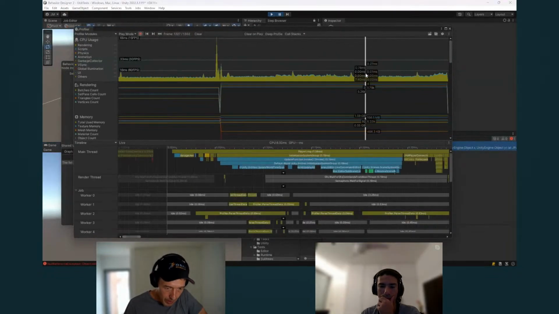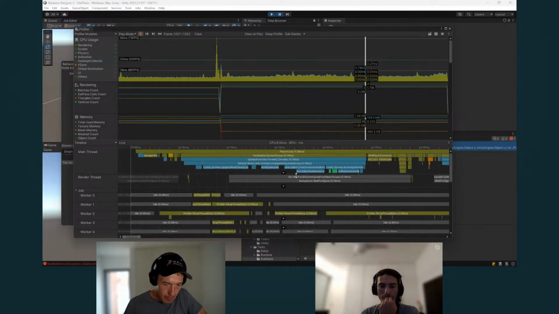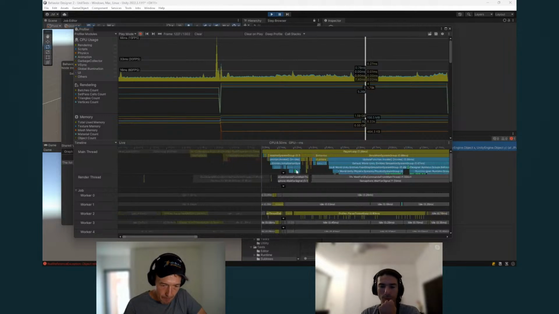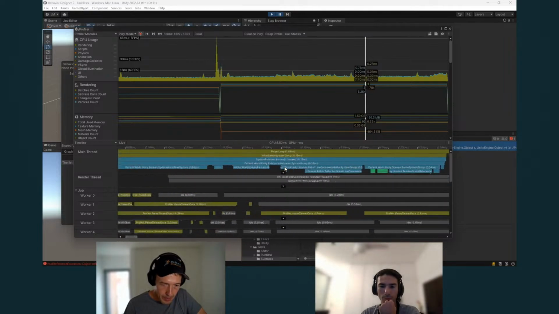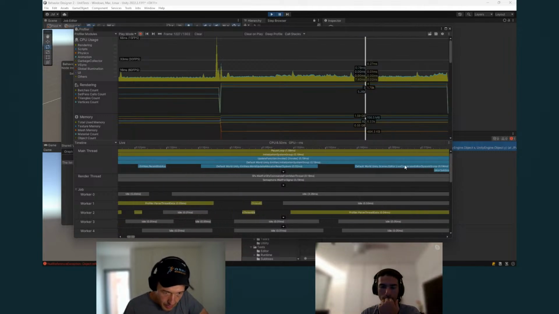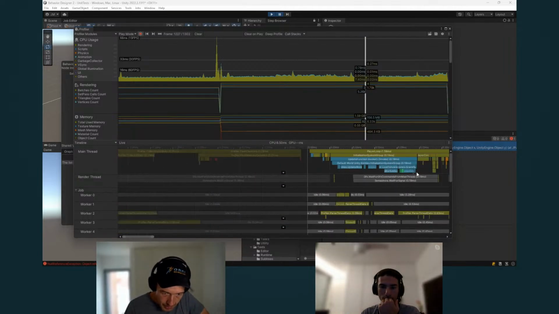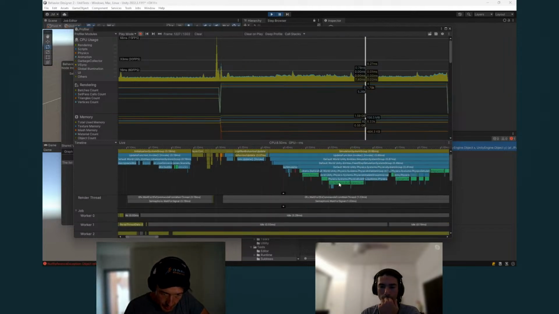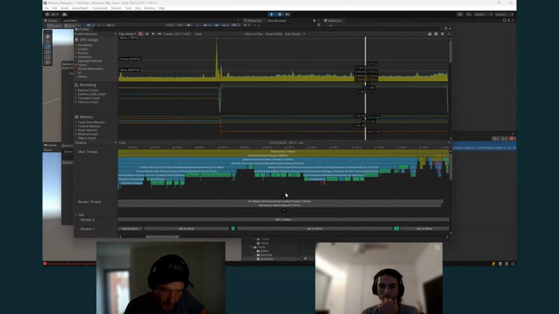Okay, I'll select some random point. So right here is where the behavior tree is executing. And so if I drill into this, we can see, oh, that is not where the behavior tree is updating. Where is the behavior tree updating? Not there. Oh, here's where the behavior tree is updated.